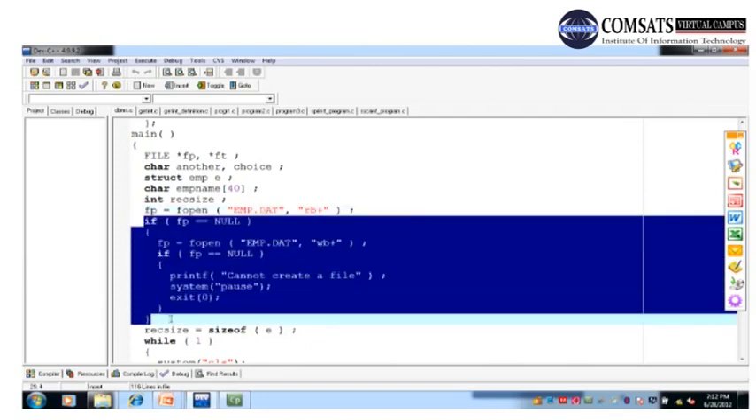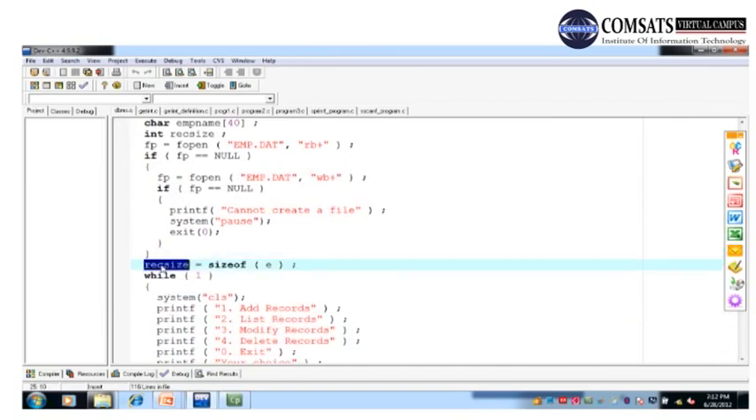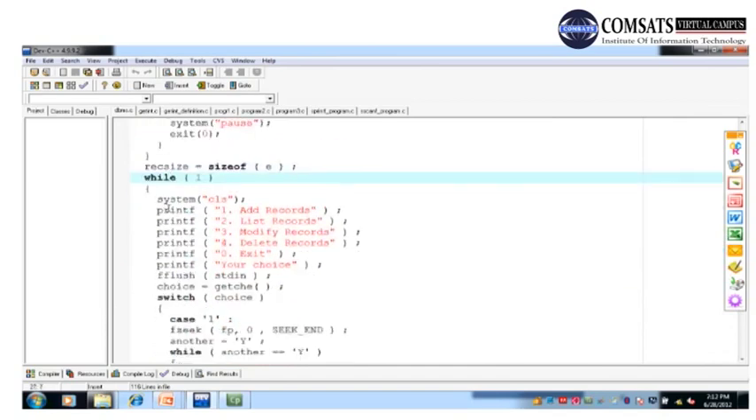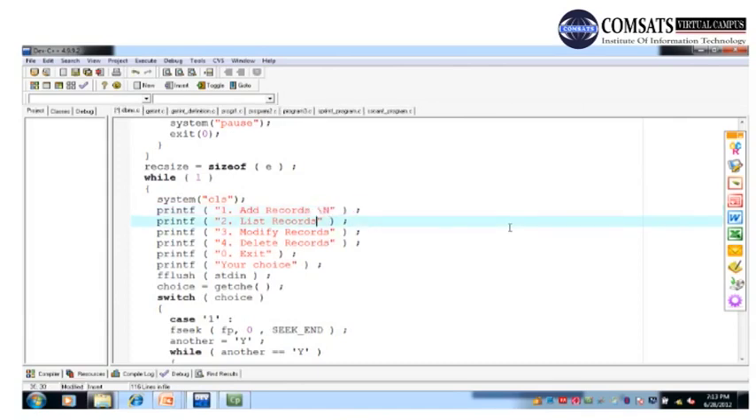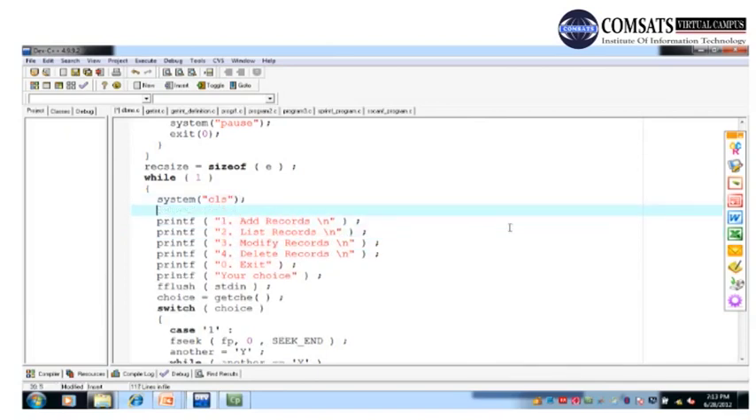Okay, then we calculate the record size, and we have a while(1) loop. This is the menu. The menu is: one for add record, second for list record. Let me write a new line over here. Okay, and so let's write something as well.